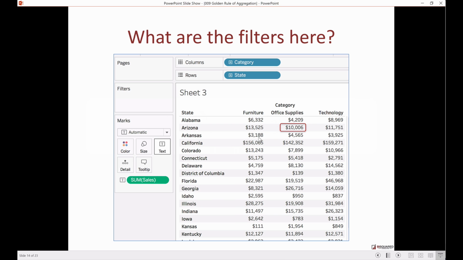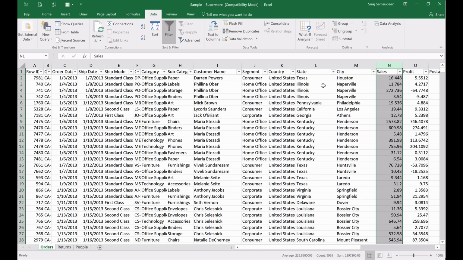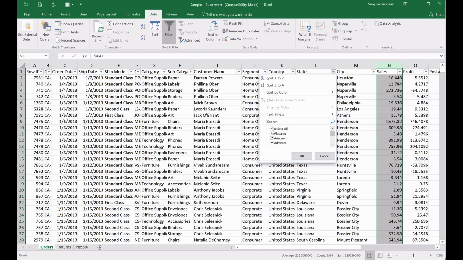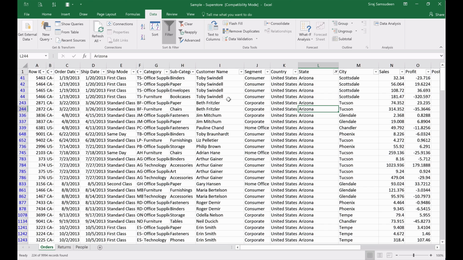And then what about here? What are the filters for this selected cell, this 10,006? Here the state is equal to Arizona and the category is equal to office supplies. So let's remove the filters here. Let's filter on the state Arizona. Let's keep only Arizona, and then we wanted office supplies as the category.